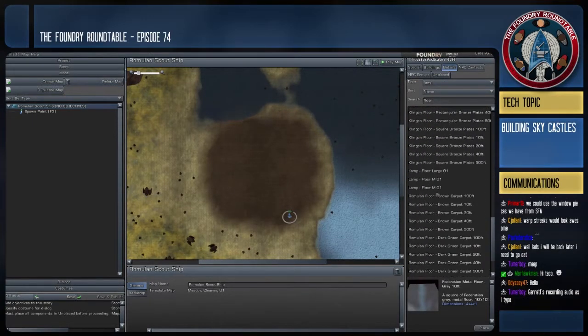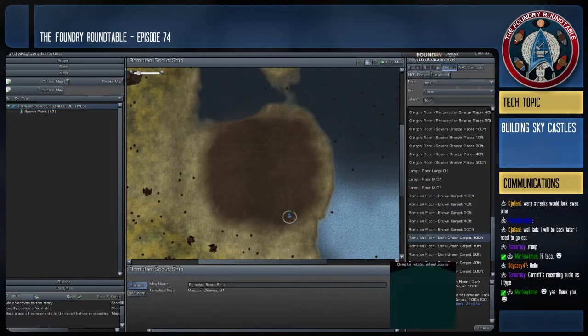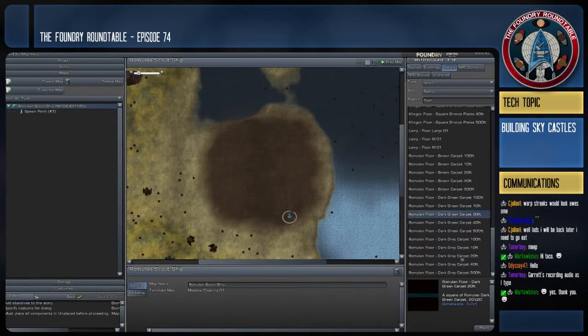I haven't really taken a close look at all the Romulan options. Well, let's see the Romulan options. We've got 3 different kinds of carpets here. Got brown, dark green, and gray.